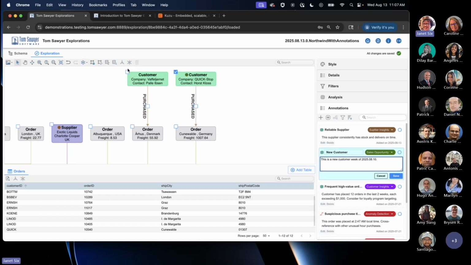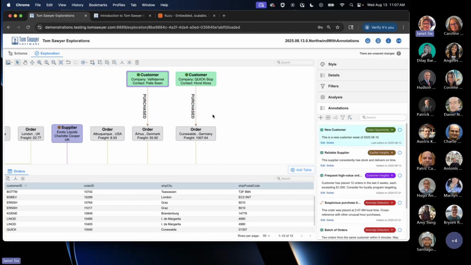And then you can see how these boxes appeared again on the nodes and the edges. And so I want to add this customer here as a new customer as well. So I will add the check mark. I don't need to update the text here. I am going to go ahead and click Save. And so now we can see that the annotation was edited so that we can add another element to it.